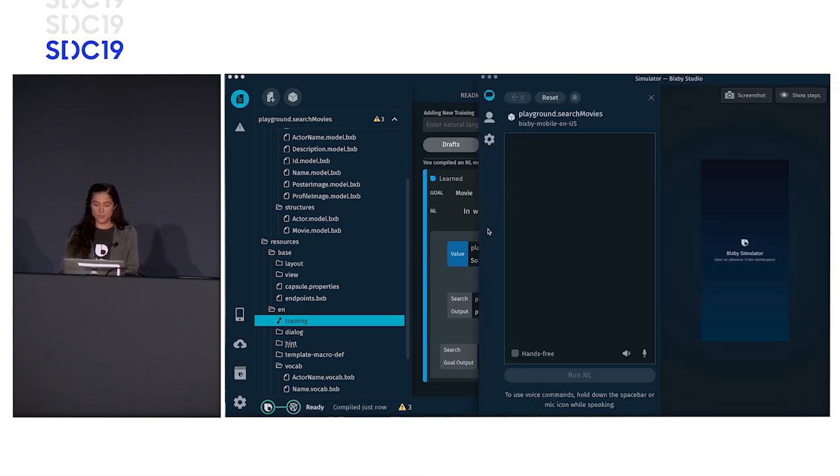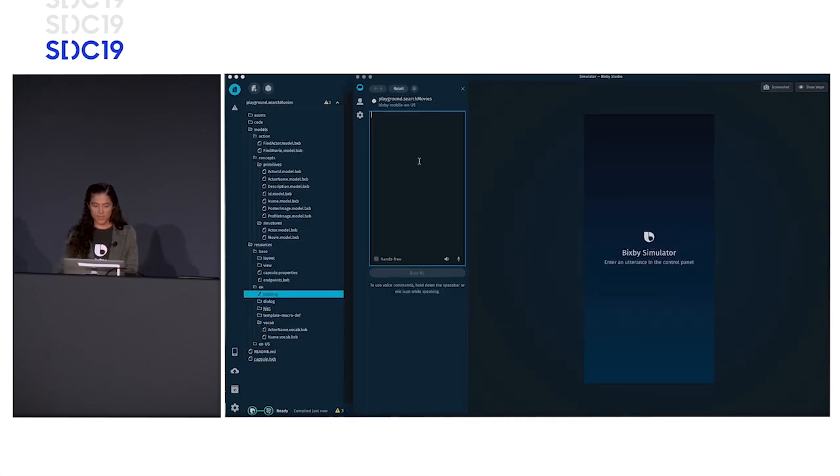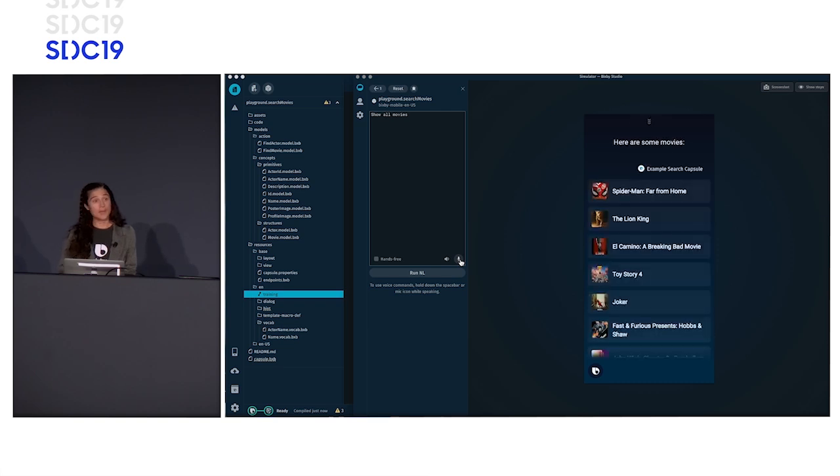And then jumping into the simulator, we could ask Bixby, "Show all movies." Here are some movies. And it would pull out the data that we imported and correctly slot the data into the right Bixby views that it thinks are appropriate. So it did identify that these were images and put them in as thumbnails.